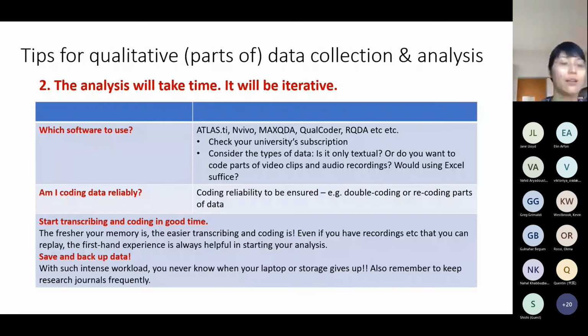And some tips. Start transcribing and coding in good time. If you conducted a questionnaire and interview, it needs to be transcribed as soon as possible afterwards, because otherwise you're going to forget. And save and back up data. That really applies to all aspects of PhD postgraduate studies, but it's an intense workload that you're forcing your PC to do. So you really need to be backing up data doubly, triply.